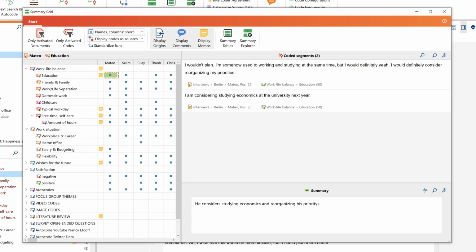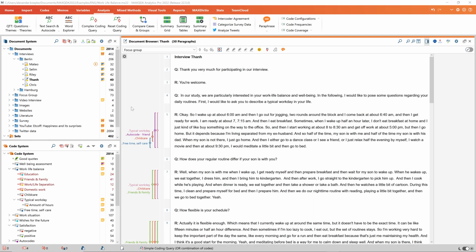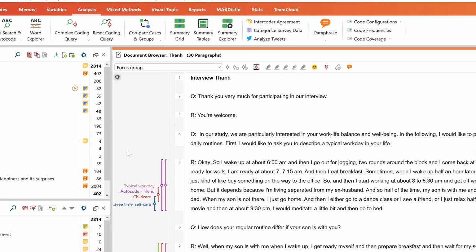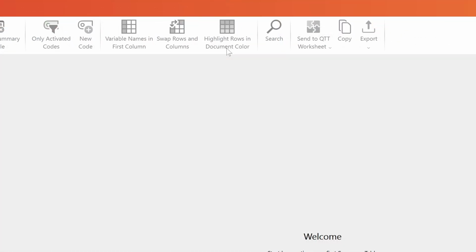As soon as we have created our first summaries, they will be displayed as green boxes at the nodes. Of course, we can still edit our summaries later on and also check the spelling. We can now display our summaries in summary tables. We can create a new summary table either via the Analysis tab or via the Summary Grid toolbar.